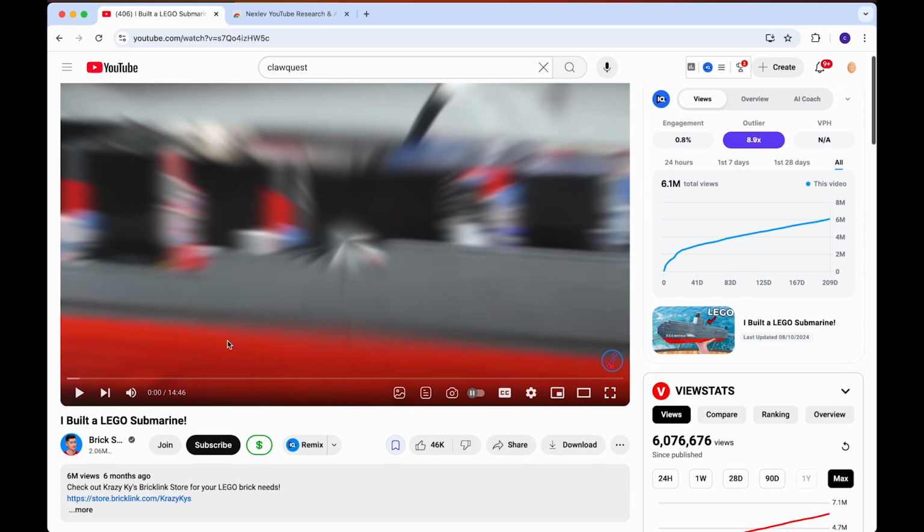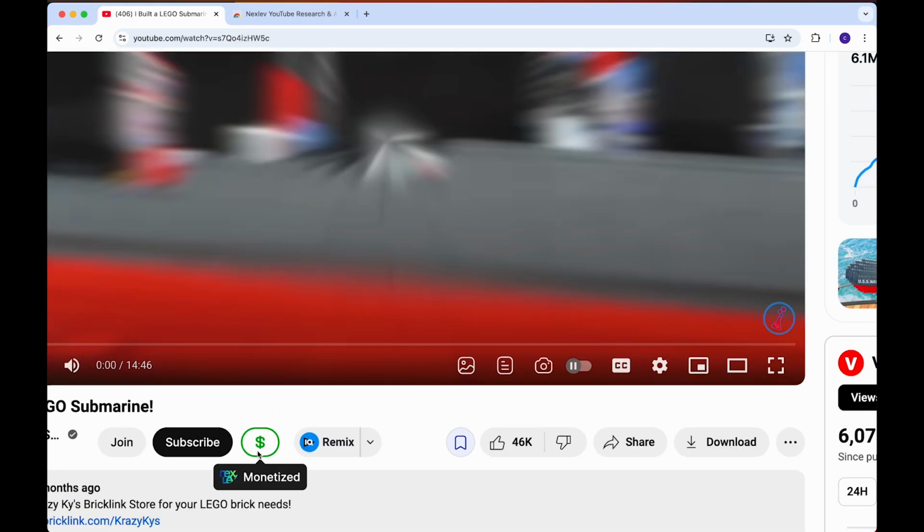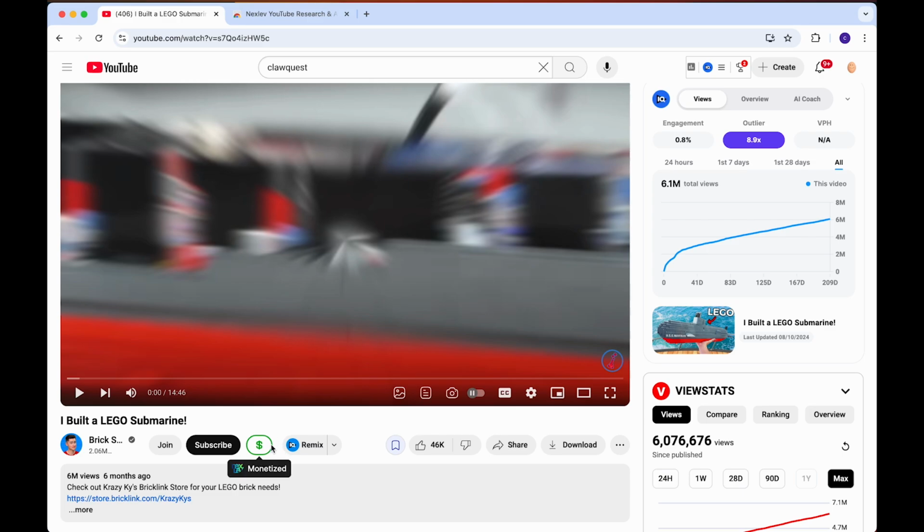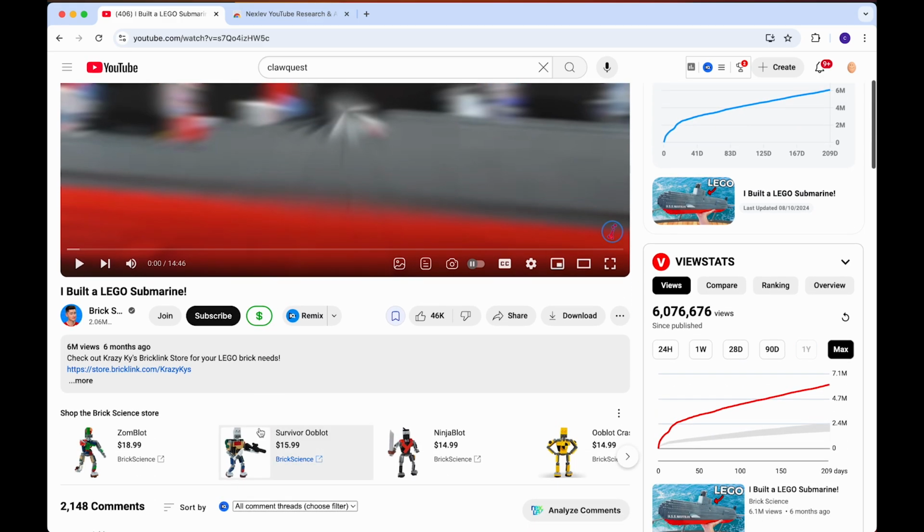And as you can see, if we scroll up, there's an option to see if the channel is monetized or not. You can see this one has a green dollar sign. There would be a red dollar sign if it was not monetized. And from my experience, this is extremely accurate, showing if it is a monetized or demonetized channel or not.